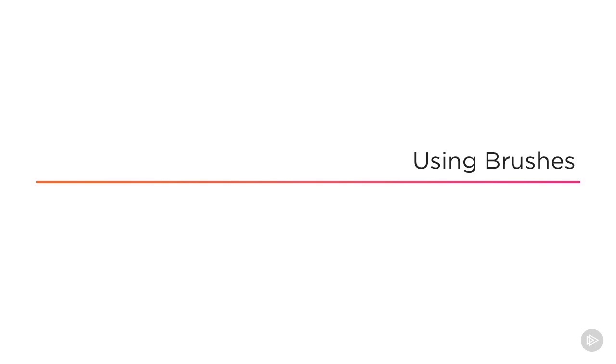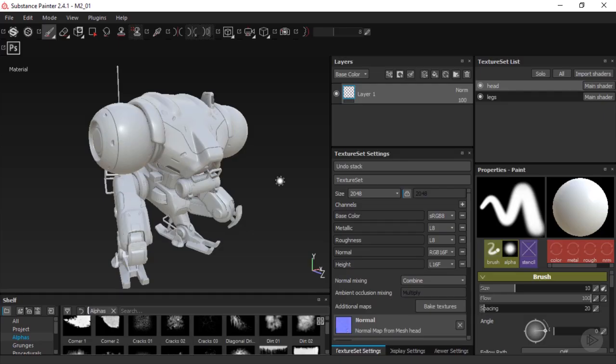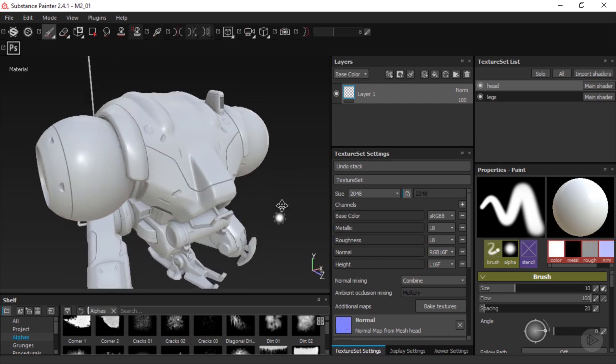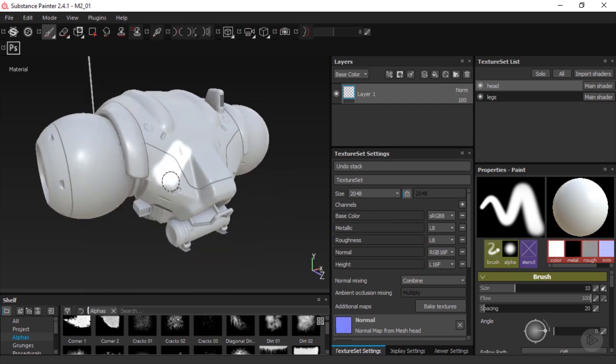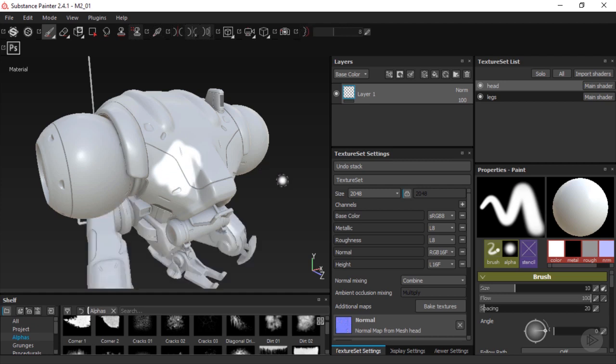Before we begin creating final textures for our mech, in this lesson and the next several lessons, we're simply going to go over how to use the tools within Painter. So let's begin by understanding how to apply materials to the mesh. Let's lay down some paint strokes on the mech by left-clicking on the mesh. So what's happening right now is we are essentially painting a full material onto the surface.